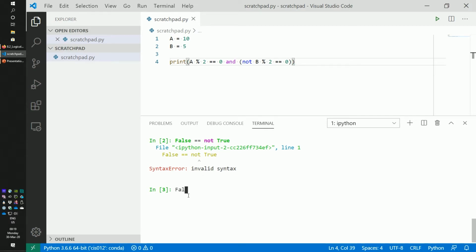So we need to make sure that when we start doing complex logical operations, we wrap parentheses around that. So this is actually going to evaluate the not true first. And the reason why, let's look back at this a little bit again. So false double equals not. This is what's getting evaluated first, because the equality operator has a higher order of precedence.